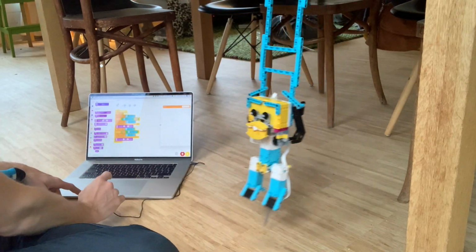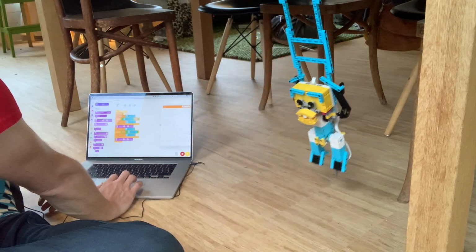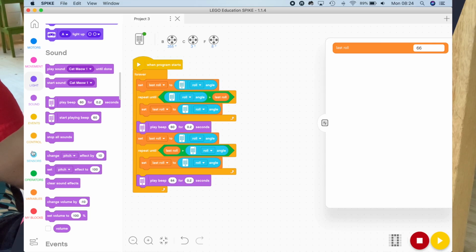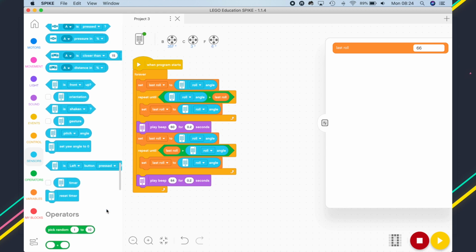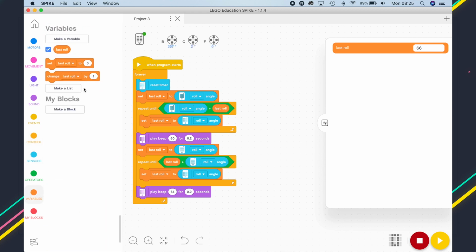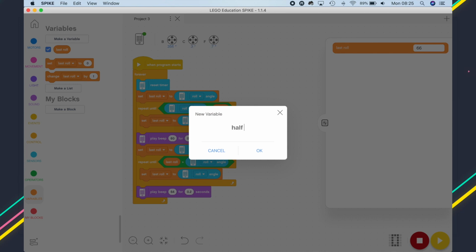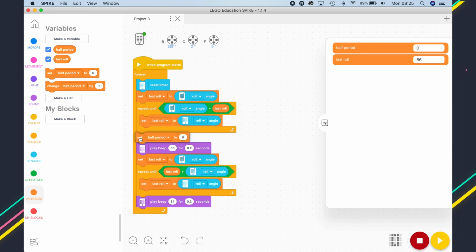We can also measure it. Let's first program it to measure the period here. So what we'll do is use a timer. We're going to reset the timer here at the beginning of the program and make a new variable. Call it half period, because the full period is swinging back and forth, but the half period is just one swing. And then we will store the time into the half period.